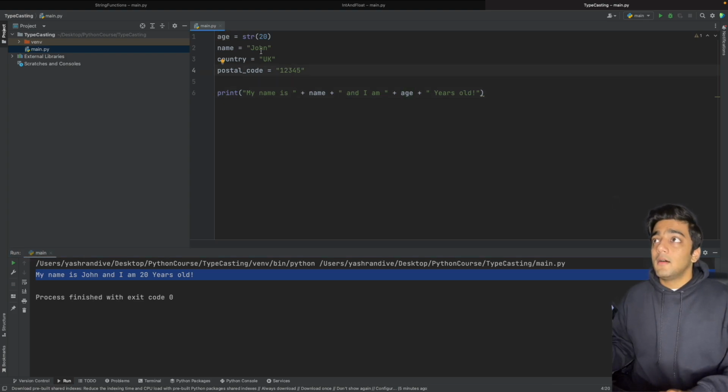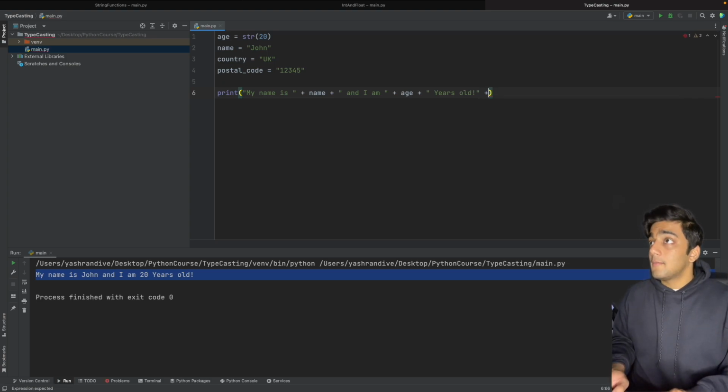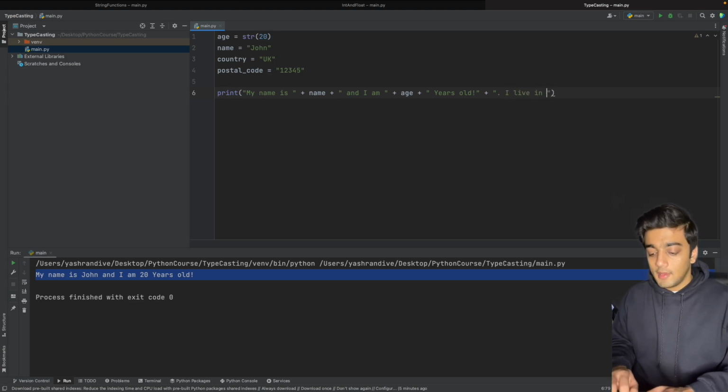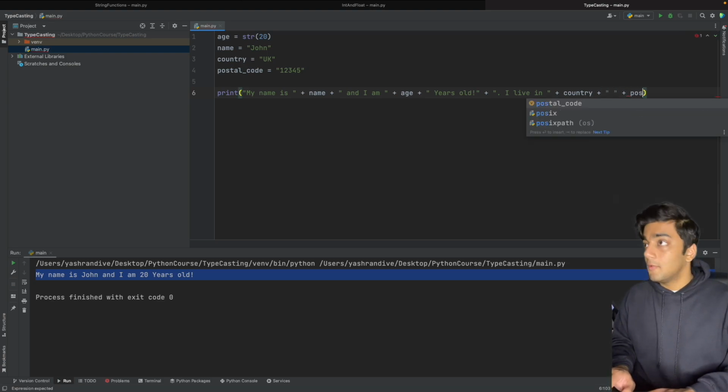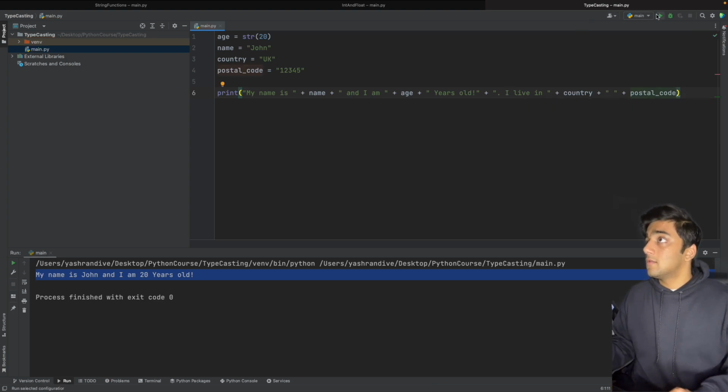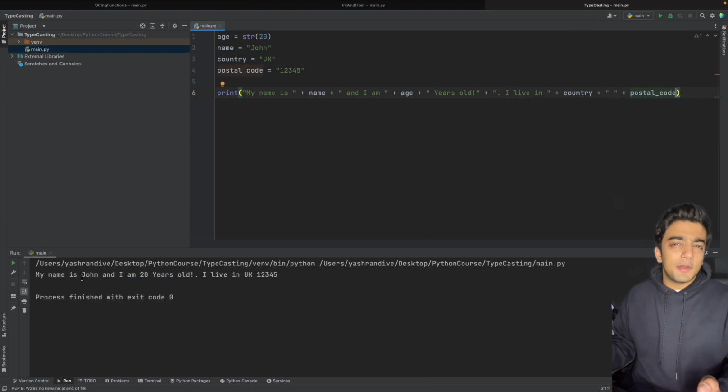Now, let's just complete this. So it says my name is John and I am whatever age is this years old. In double quotes, we'll add a full stop and then we'll say I live in plus country and let's just put a space and add the postal code. So yep, that's pretty simple, very straightforward, something that we've done before.